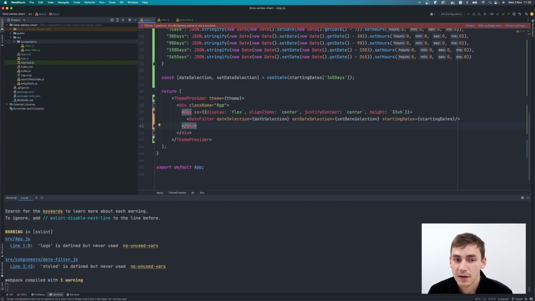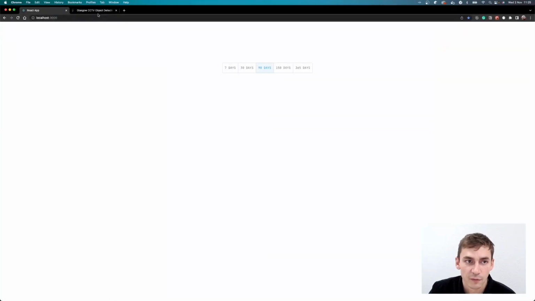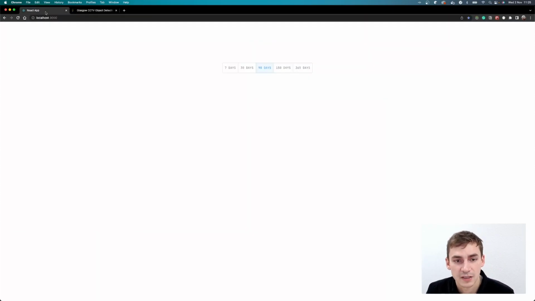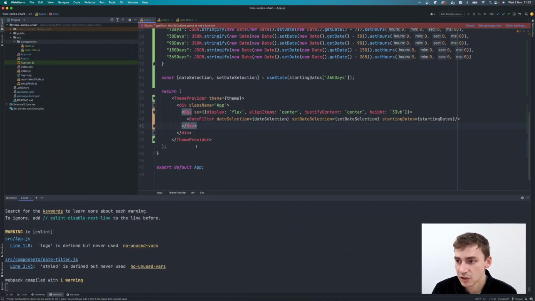Then we're going to make our API data requests to the CCTV platform from the UBDC. The data that we're going to get back is object counts at different times from a whole number of CCTV cameras throughout Glasgow. It's a really nice data set, and you can go and check it out for yourself here, but we just use Axios to request the data directly from the API, and that will be fed directly into our chart component. So we're going to load that data into the chart component, test that it's all working nicely, and then we can move on to actually building some of the elements of the chart itself.